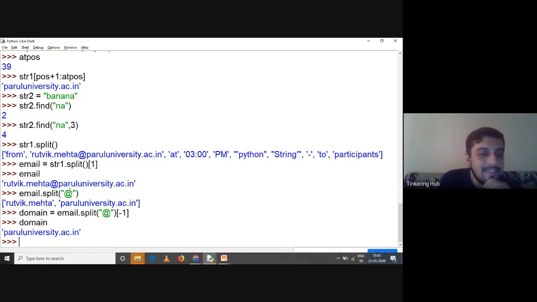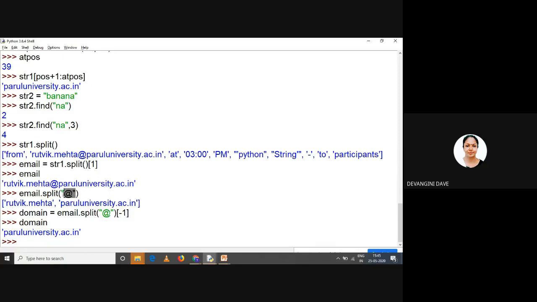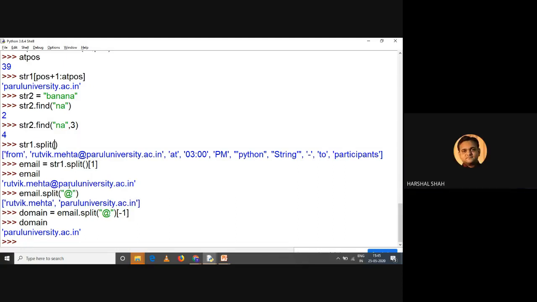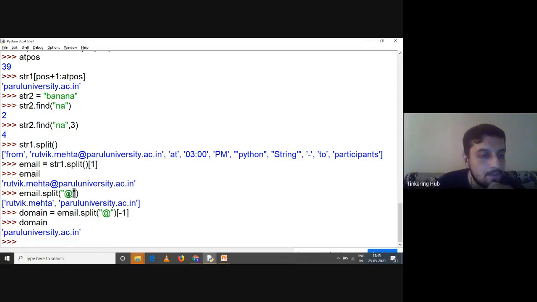So this at the rate, in technical terms, is known as a delimiter. By default, if you don't specify anything, the delimiter is space. But if you don't want to keep it space, you can specify your own delimiter. Here we have specified our own delimiter, at the rate, right? And once the string encounters at the rate, the chopping will happen. So let us see the last example, and later on we'll discuss more examples tomorrow, right?